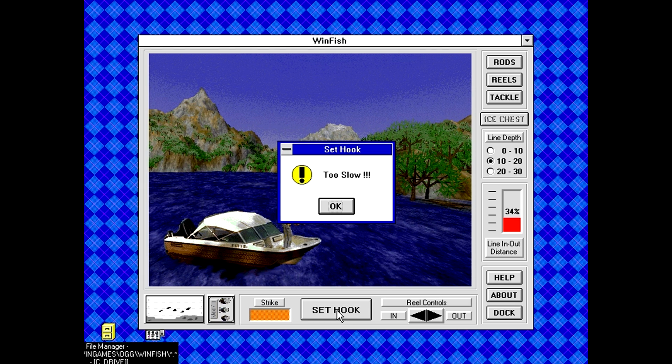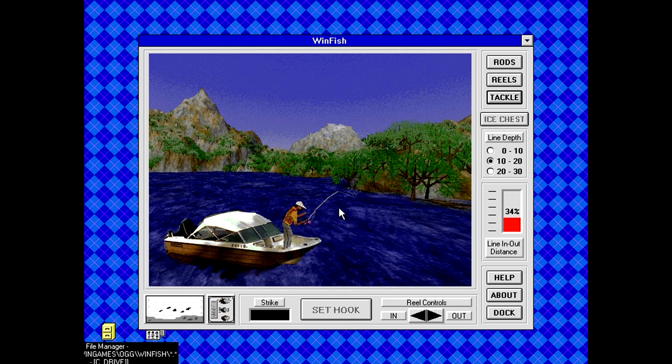Oh, so we set hook. Too slow. Now I'm like not finding anything. There we go. So you keep doing this until set hook lights up, and then you have to click it really fast. Too slow? Really?